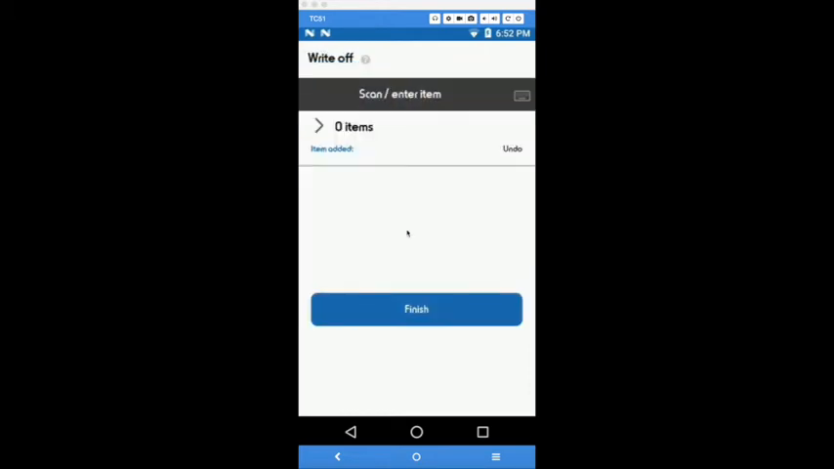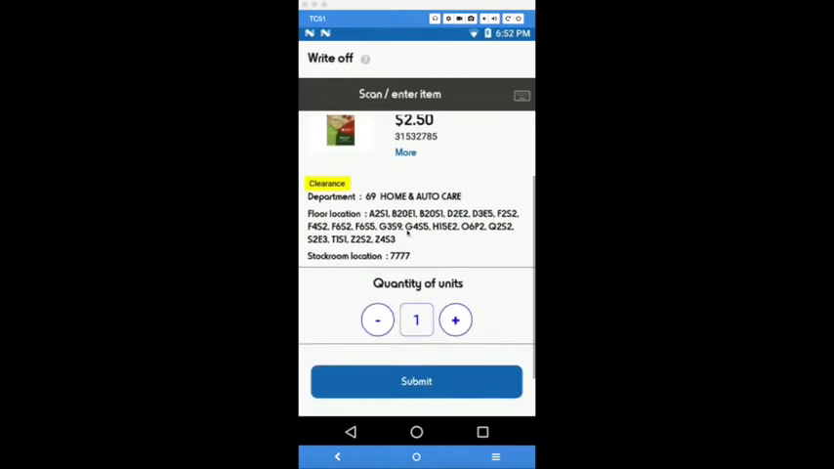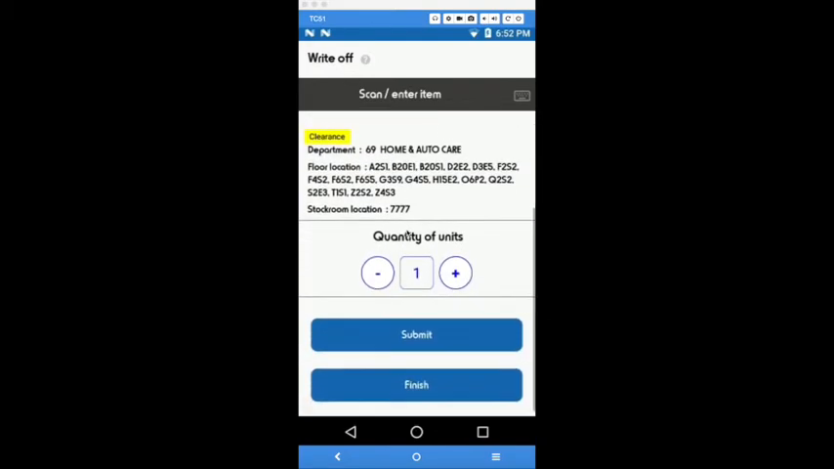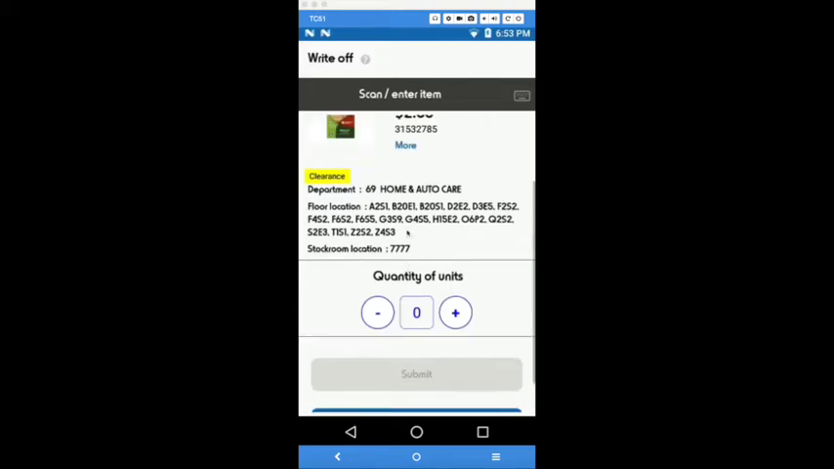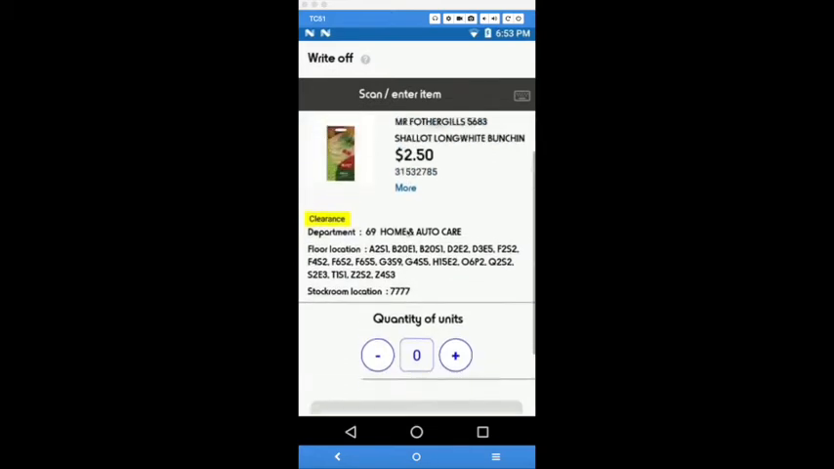Here I can scan the item. Let me scan the item. So I scanned an item, and I can see the details of that key code, and the quantity comes by default as 1. If I make it 0 quantity, the submit button will be disabled, so you can't submit with 0. These are the manual test cases covered, and all these conditions will be checked in automation as well.